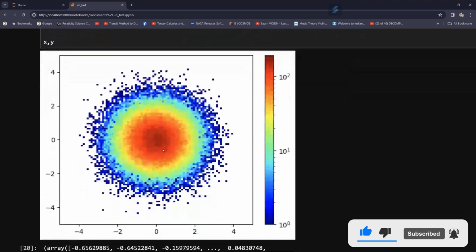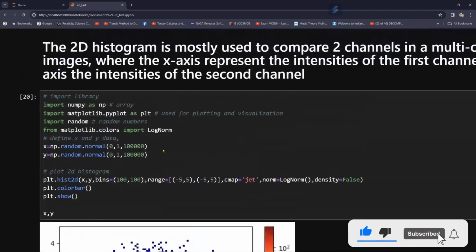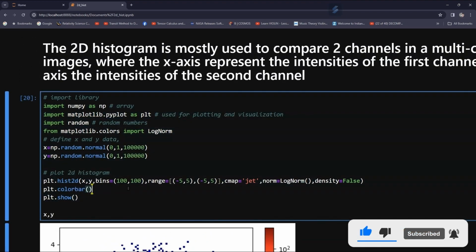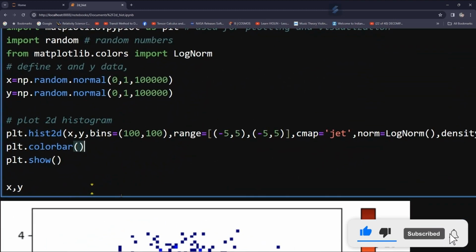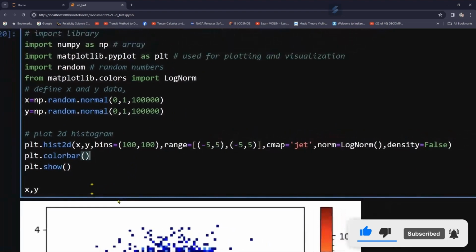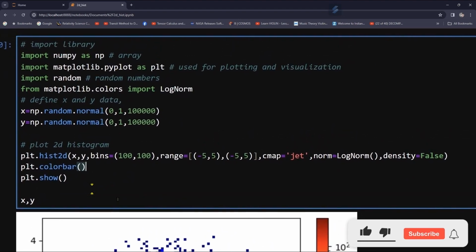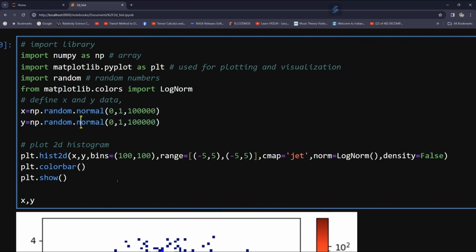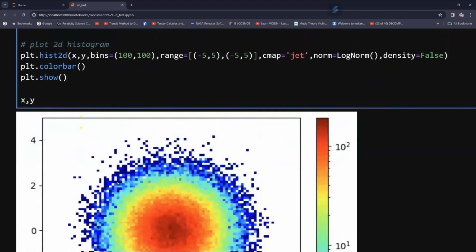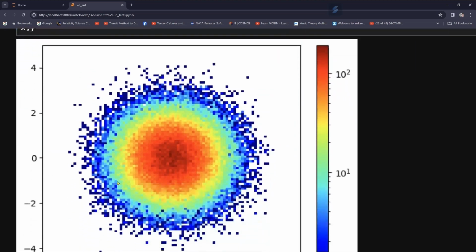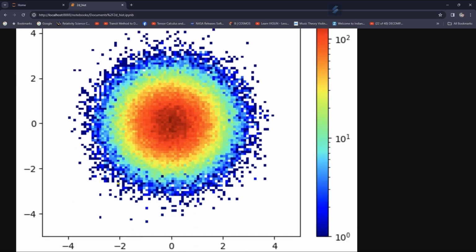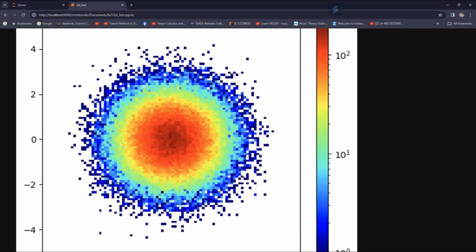This way you can visualize your 2D histogram for two arrays of equal length. I expect that you have learned how to plot a 2D histogram using two arrays of the same size, how to visualize it, how to customize its color map, its range, its bins, and how to plot on a scale of a density plot. So thank you.